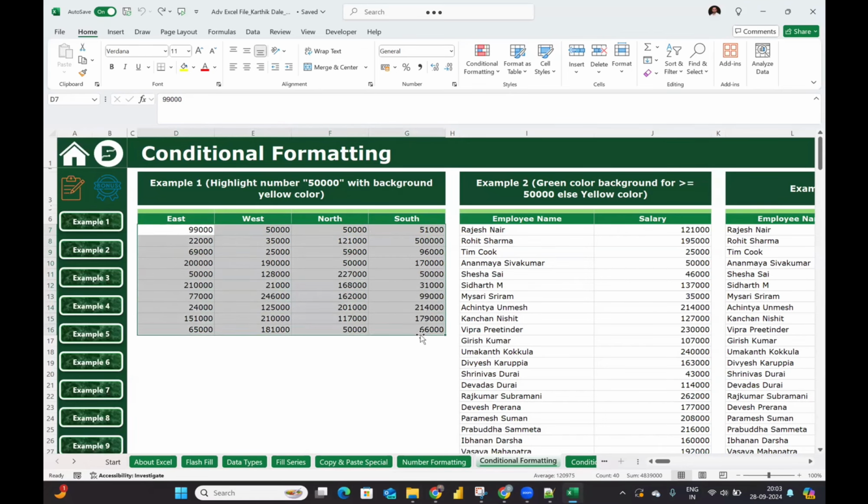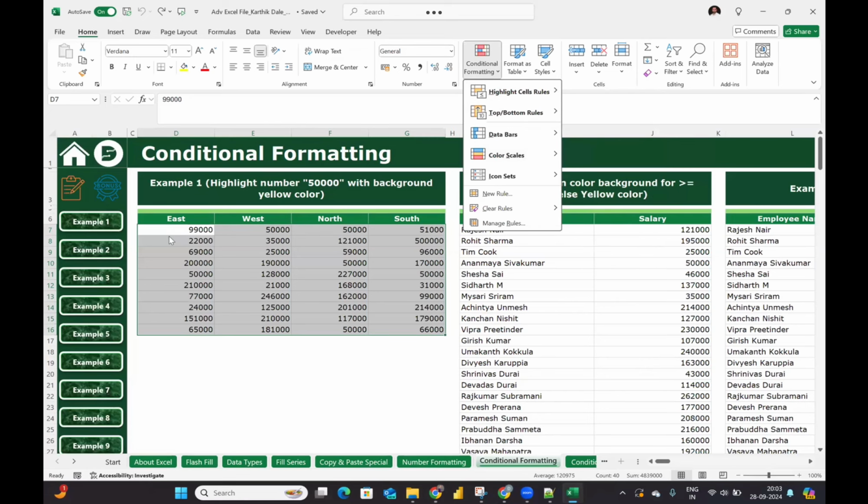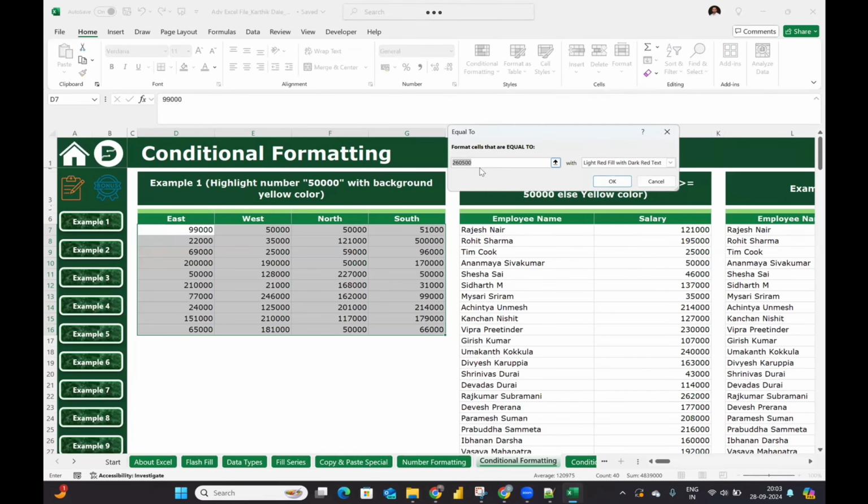We should not do that. Select this whole range, go to the Home ribbon, go to Conditional Formatting, Highlight Cells Rules. There are so many rules. We need to pick the appropriate one. Let me pick the rule called Equal To. Earlier also I was checking manually with equal to only, equal to 50,000. Now here also I'm doing the same. I'll select Equal To 50,000.